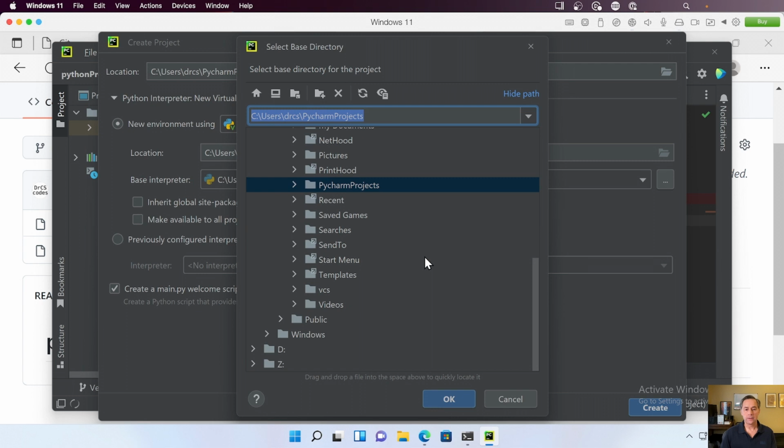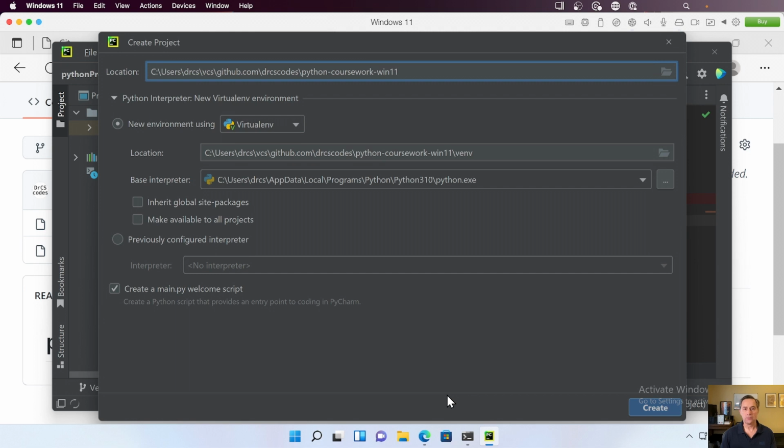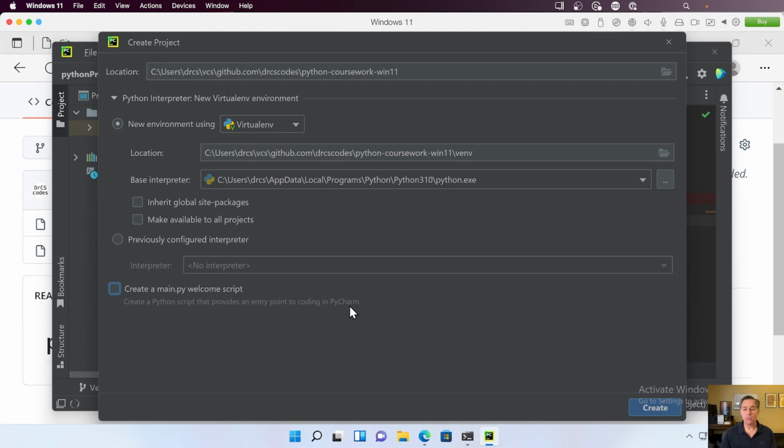So we'll scroll down to VCS, github.com, Dr. CS Codes, and Python coursework Win11. You can just use Python coursework on your machine. So we want to be using virtualenv and use this default, and it automatically found the Python executable for us. Now, we don't want to create this main.py welcome script because we're going to create one of our own.